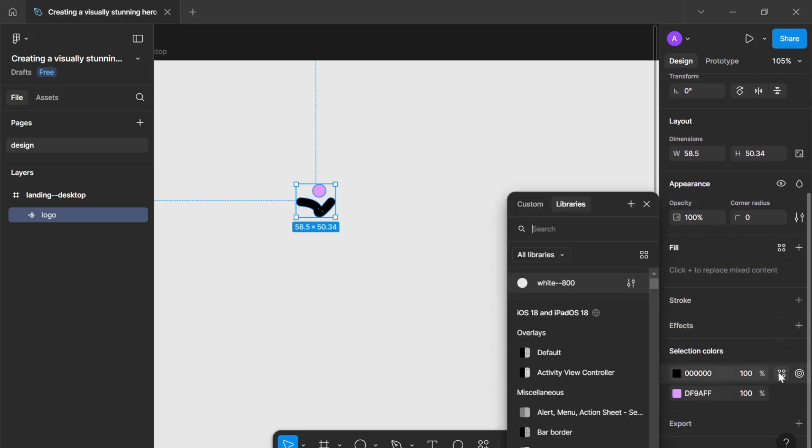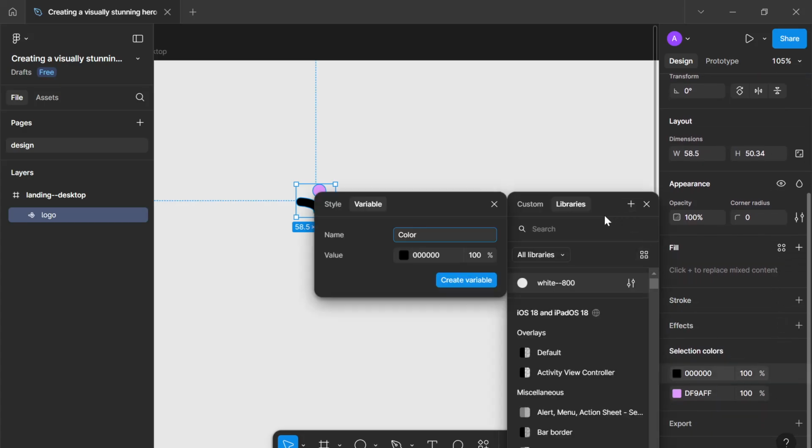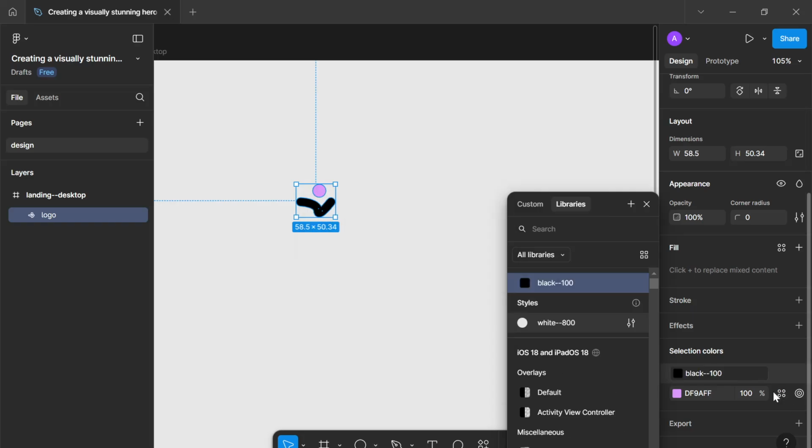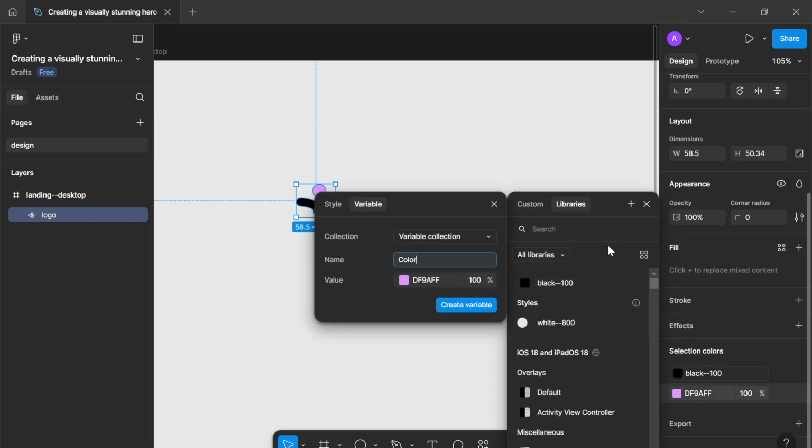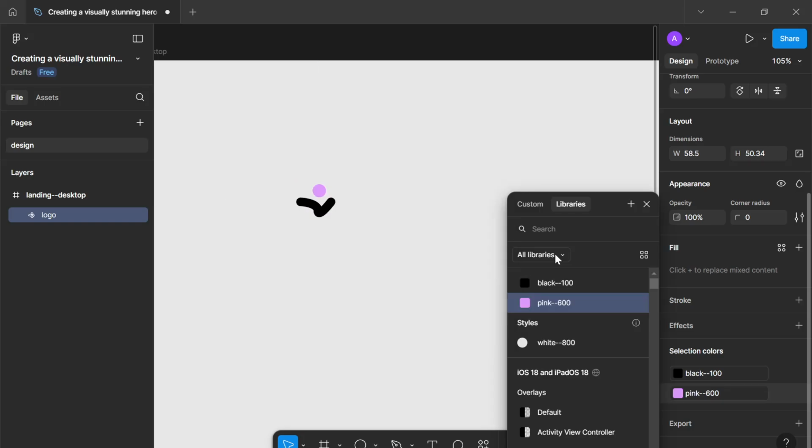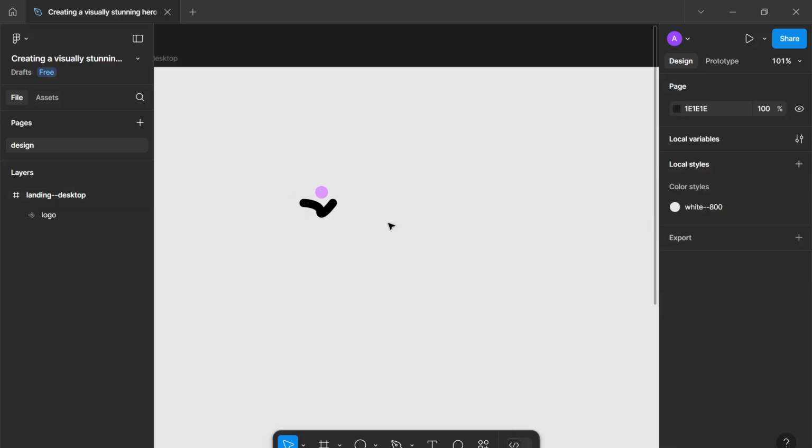And we can go over here and make the black into a variable called black 100 and make this pink, say, pink, maybe 600 here. By the way, 600 and 100 are just a description of the lightness or darkness of the color. So here's our logo.